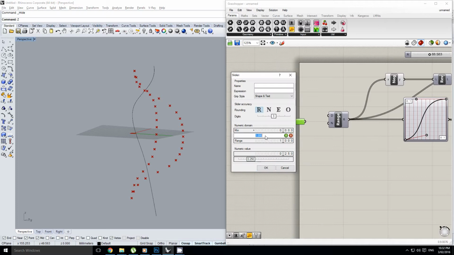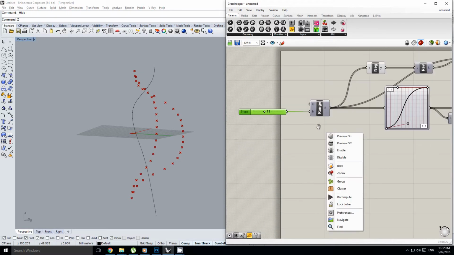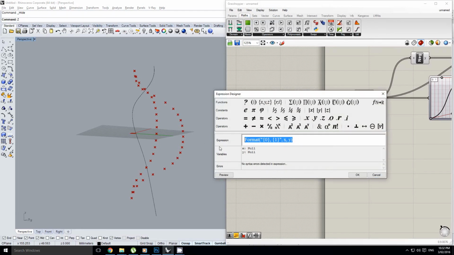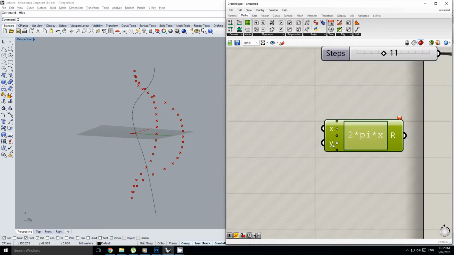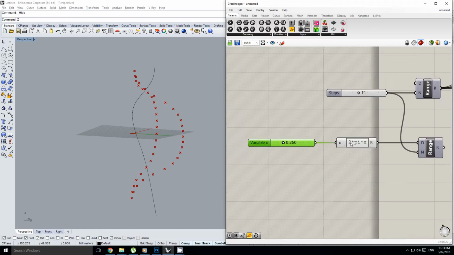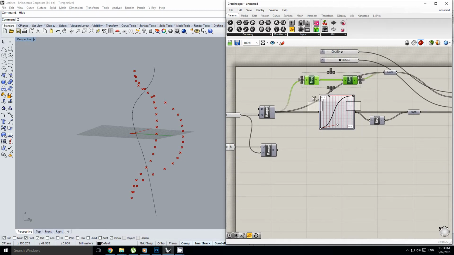I forgot to add a number of steps to my slider. Set it to a max of 30, give it a value of whatever, 11 for now, doesn't really matter. And now I'm going to plug in an expression, which is going to be 2 times pi times x. This is going to be my rotation value. And then, same thing I did here, copy and paste all 3 of these. To copy and paste, I'm just dragging it, tapping Alt, and then letting go.